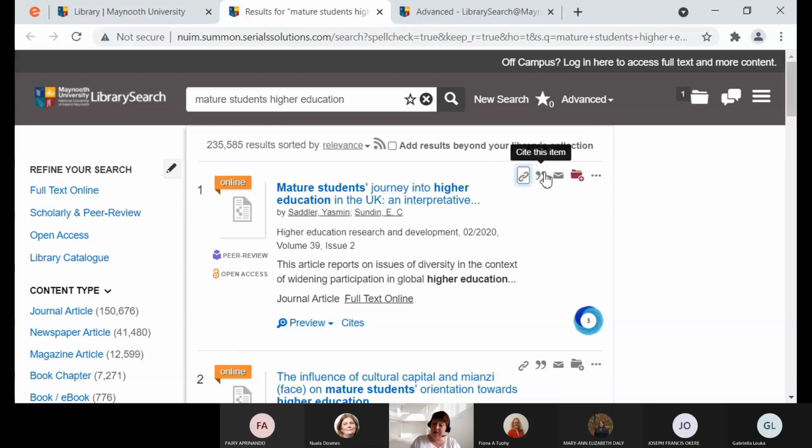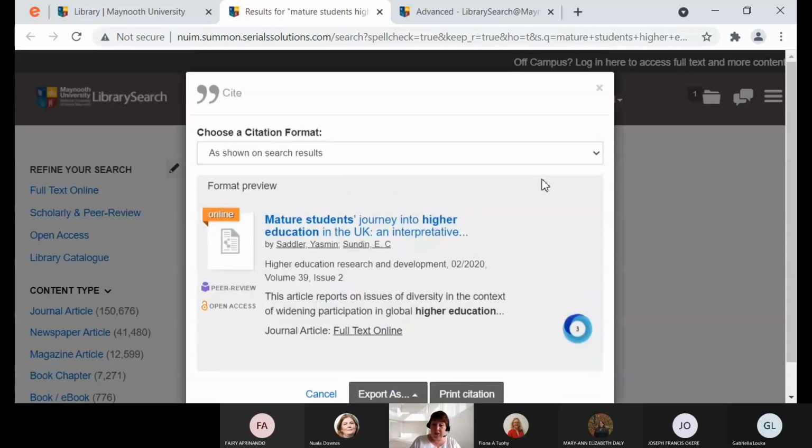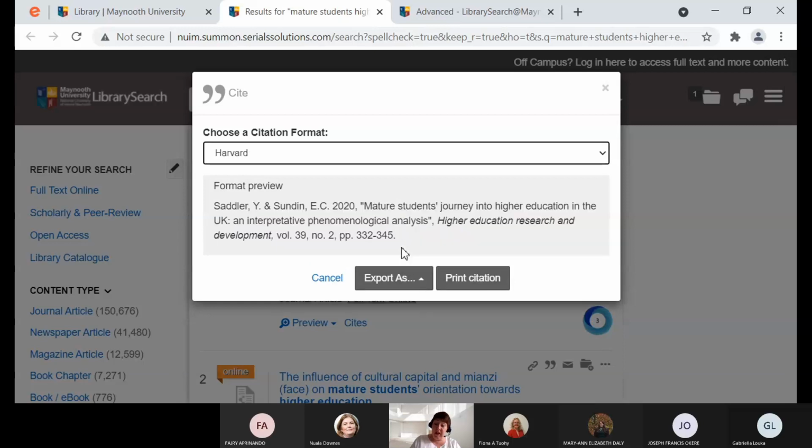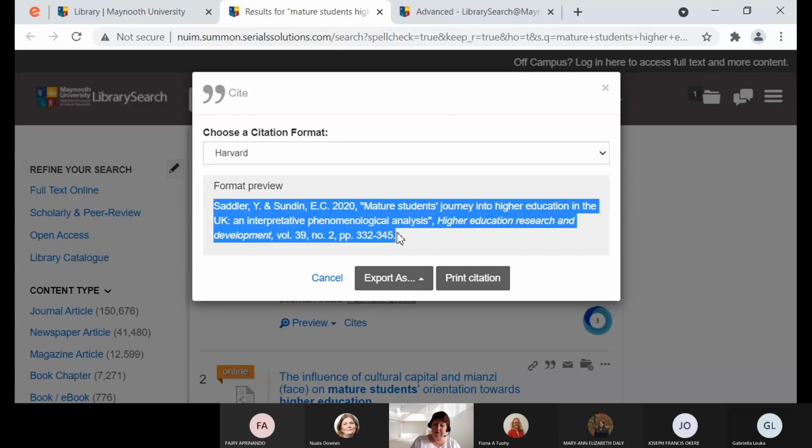The second thing there, you can see the little inverted comma icon and it says cite this item. Again, really useful little tool. So you can actually have a drop-down menu here where it says choose a citation format, and you can decide from probably about 5 or 6 different styles there, maybe 7. And say you're using Harvard, you can again copy and paste that into a Word document.